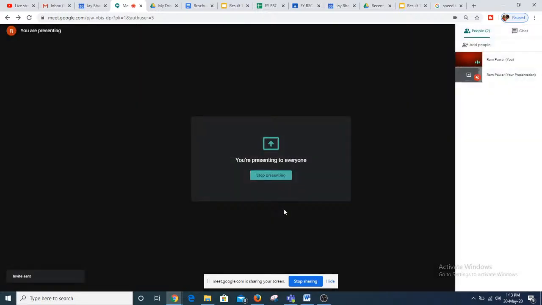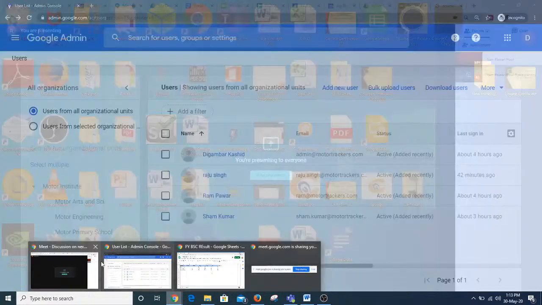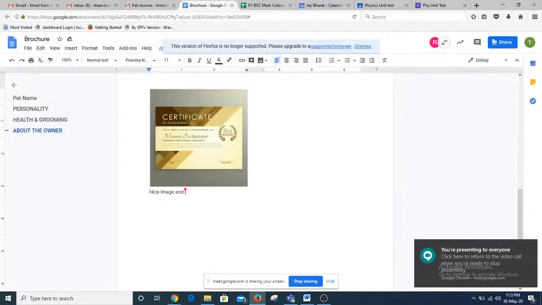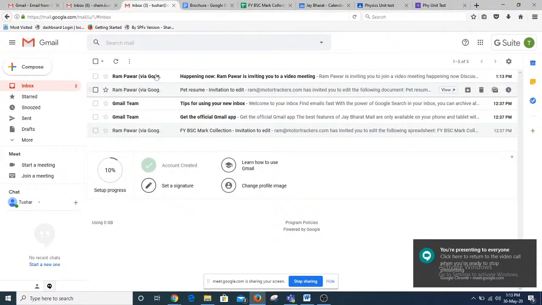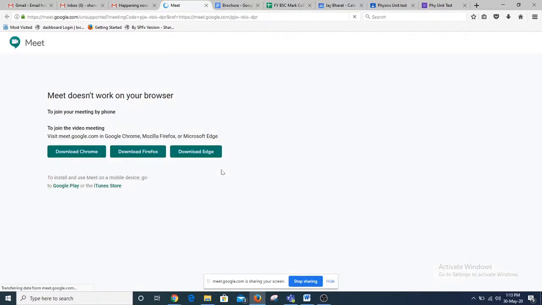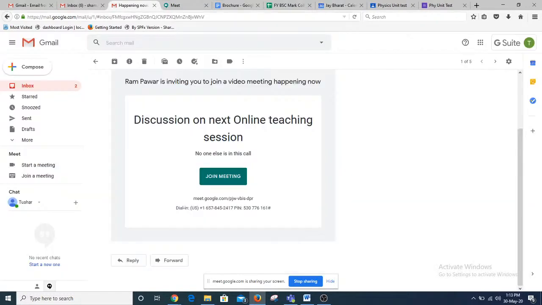Okay, so it will send the email to Tushar. I will go to the Tushar screen. Where is Tushar logging in? Sorry, in Chrome Tushar is logging in here. Tushar will go to his email, check his inbox, see "join meeting," and say yes, I want to join the meeting with Ram Power sir. Okay, see, we are not on Google Chrome, that's why it's not showing me.